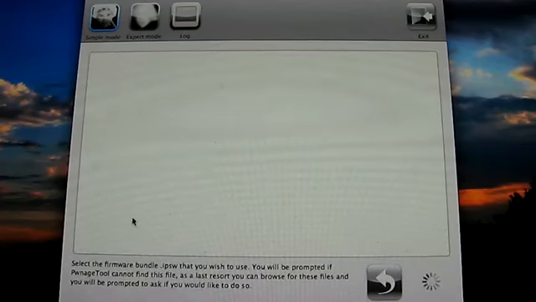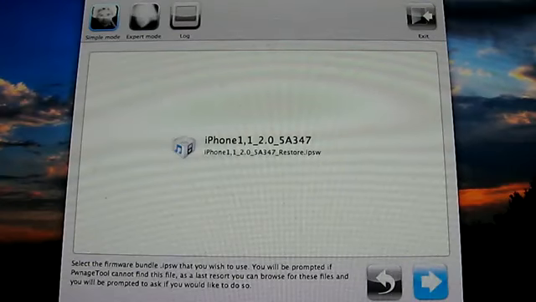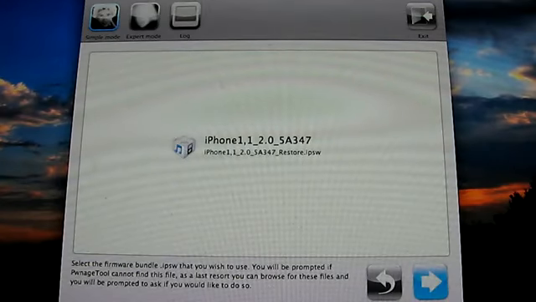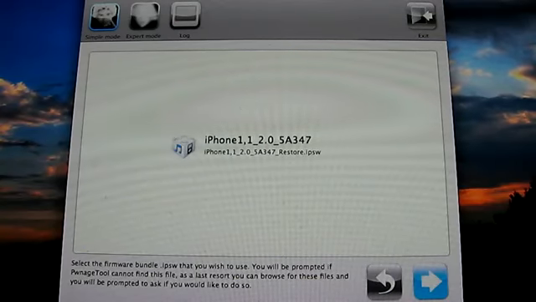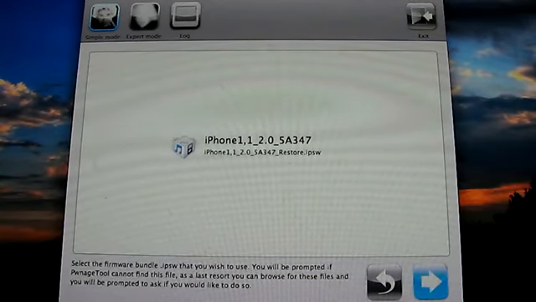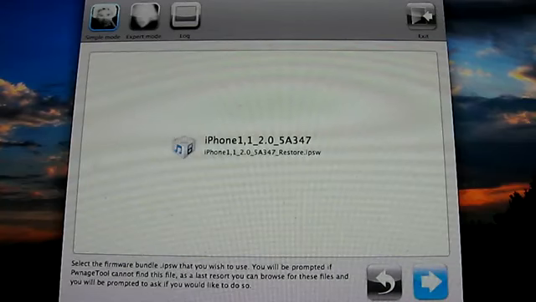Now it's searching my computer for the firmware bundle, or the IPSW file. This is the firmware file that Apple provides in order for you to install a new firmware or restore from a previous firmware. I already had this file on my machine, and it found it. If you don't have this on your machine, it's going to prompt you to browse for the file if it can't find it.